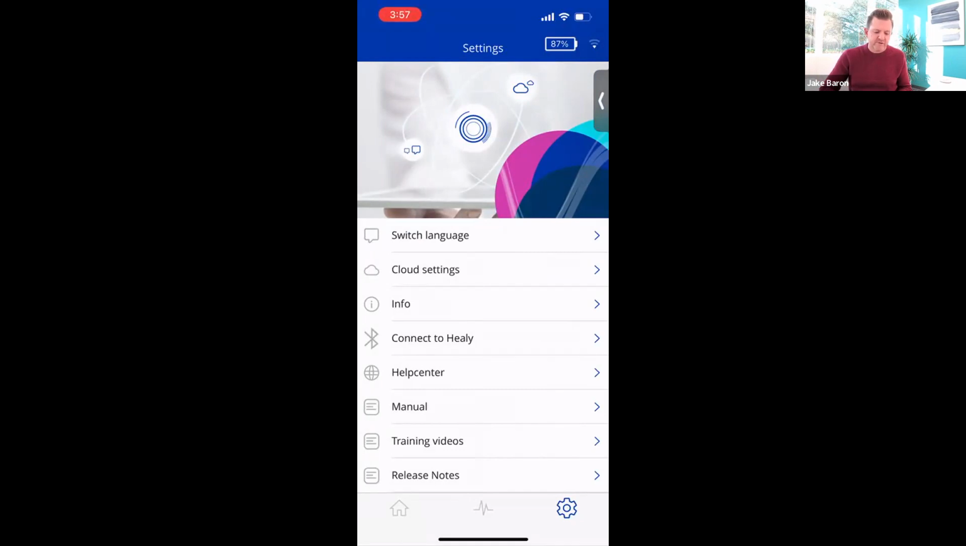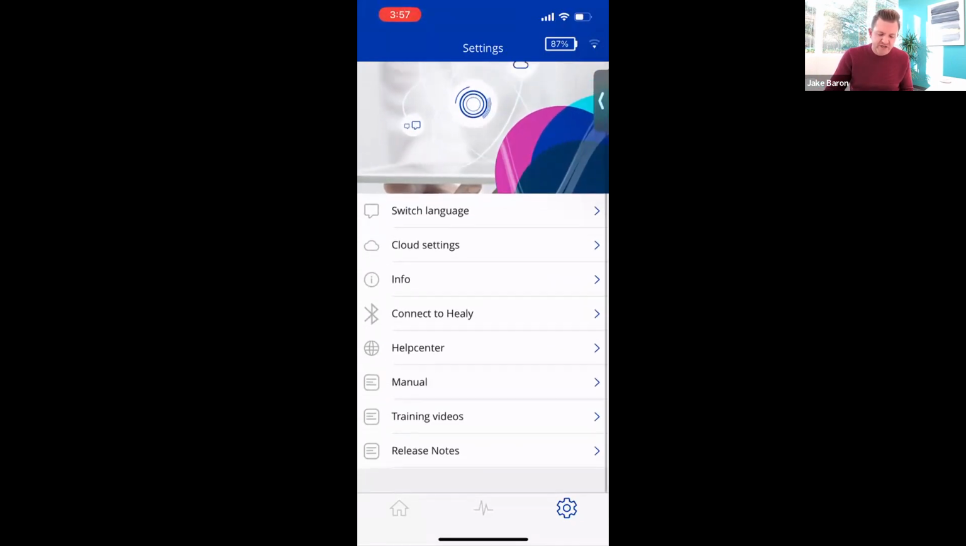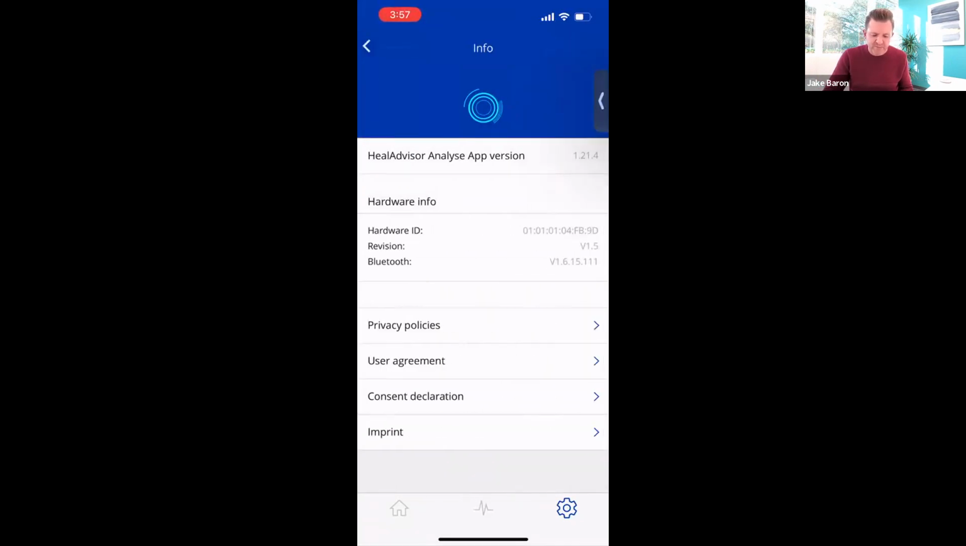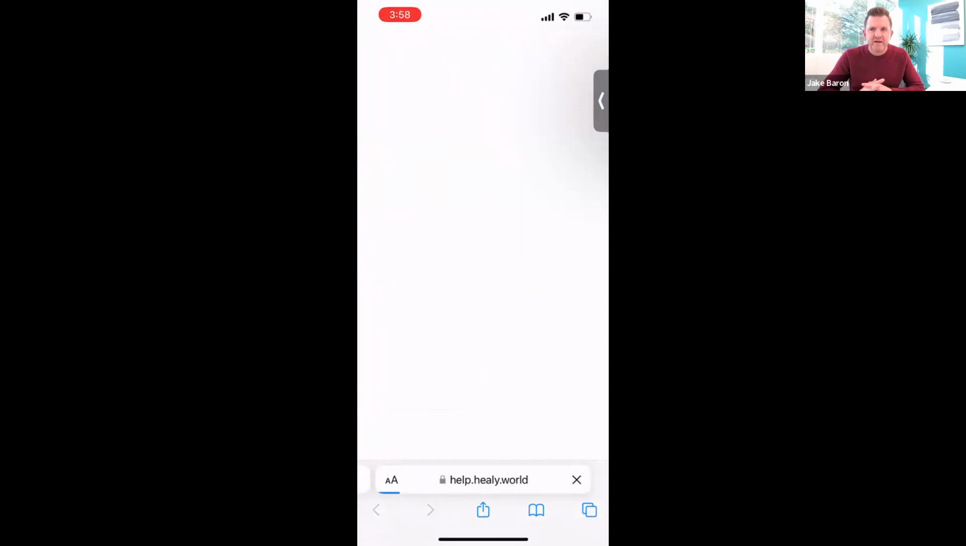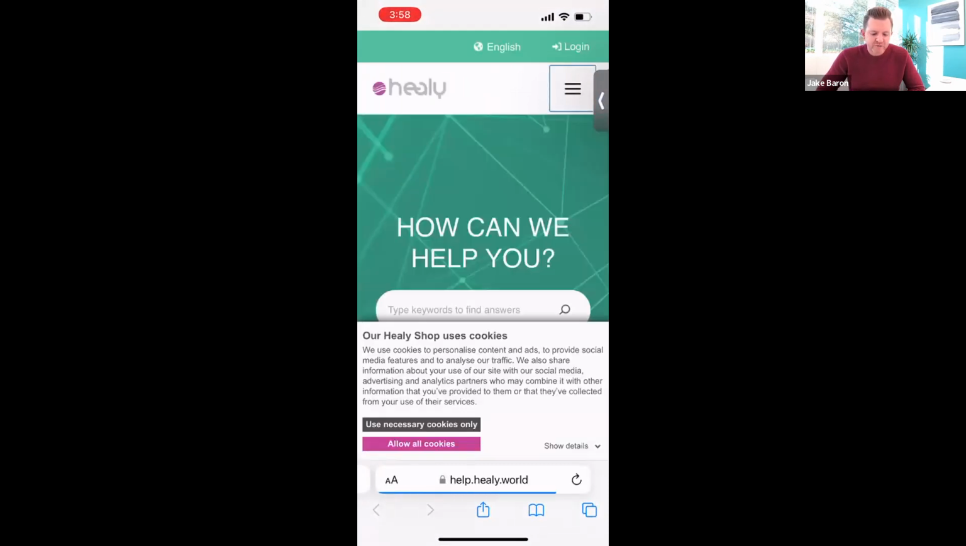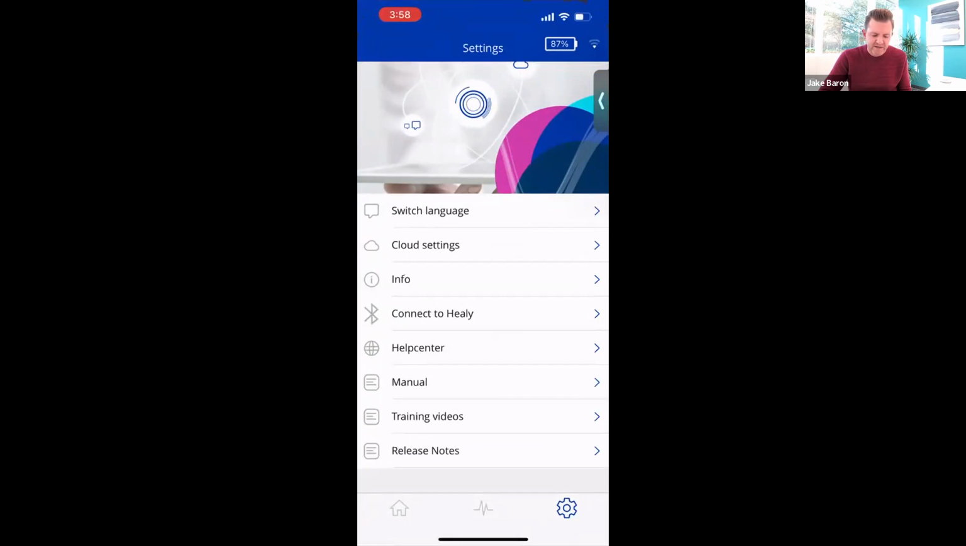So there's a lot of great information in here. Again, there's different information about the app version that's available through here. There's the same as before with the new Healy app. There's a link directly to the help center within here, which is actually new. This was added just in the last couple of weeks, as part of the most recent update.